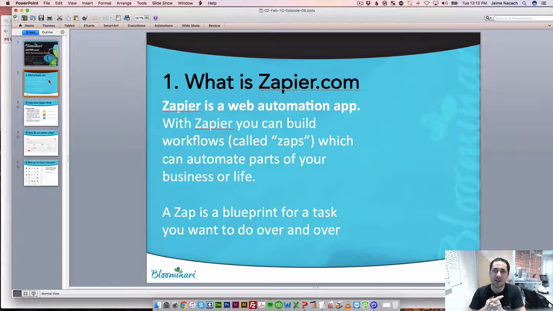Because Zapier is not only for business related things, but basically connecting over 750 different apps with each other. So a zap is kind of a blueprint for a task that you want to do over and over and over. So through Zapier you create zaps, which are workflows, and that lets you usually pass information from one place into another place, or have something that you want on one app go to another app.